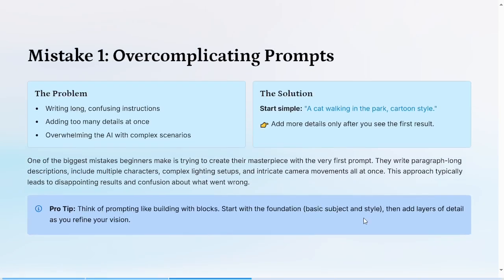So the very first mistake is overcomplicating prompts. As we discussed before in the previous videos, the problem is writing long and confusing instructions. Instead, if we give very simple prompts, then we are going to get videos without any issues. So try to avoid adding too many details at once.